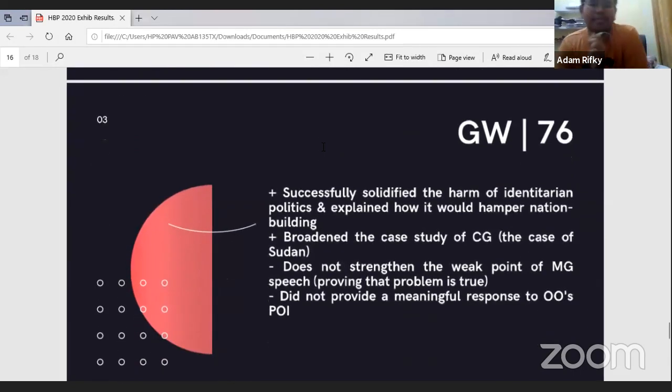Government Whip, 76. They successfully solidified the harm of identitarian politics and explained how it would hamper nation building. Whereas the member of government were explaining why the harm of identitarian politics could happen, they were the ones who impacted it to the lowest level, for example, and how that would look in their day-to-day scenario, how it could hamper the economy, things of that nature. They were also able to broaden the case study of closing government by inserting the case of Sudan, which was quite an interesting case study, for example.